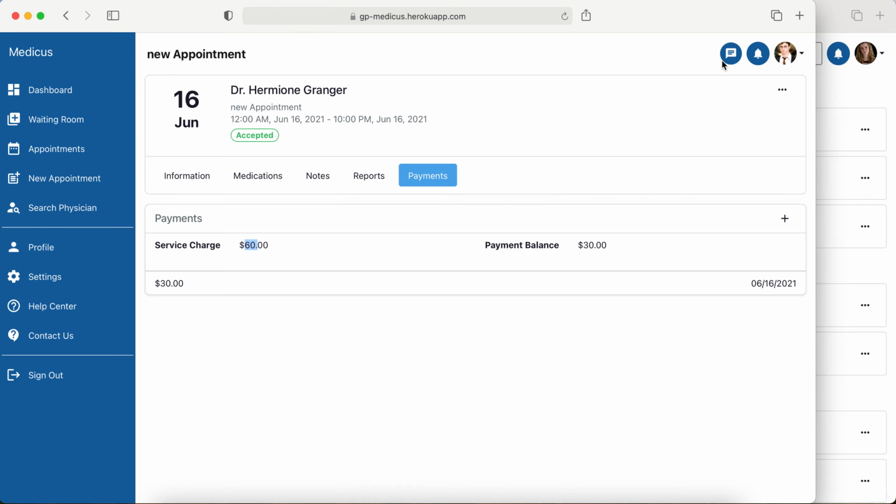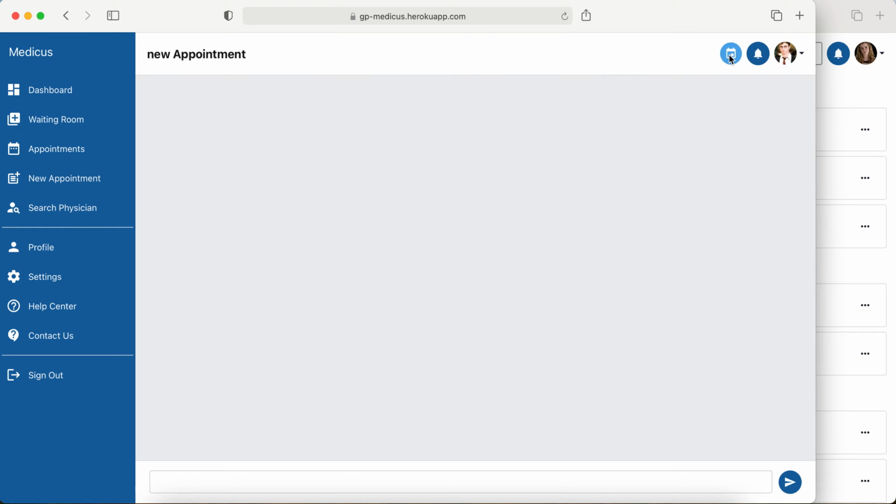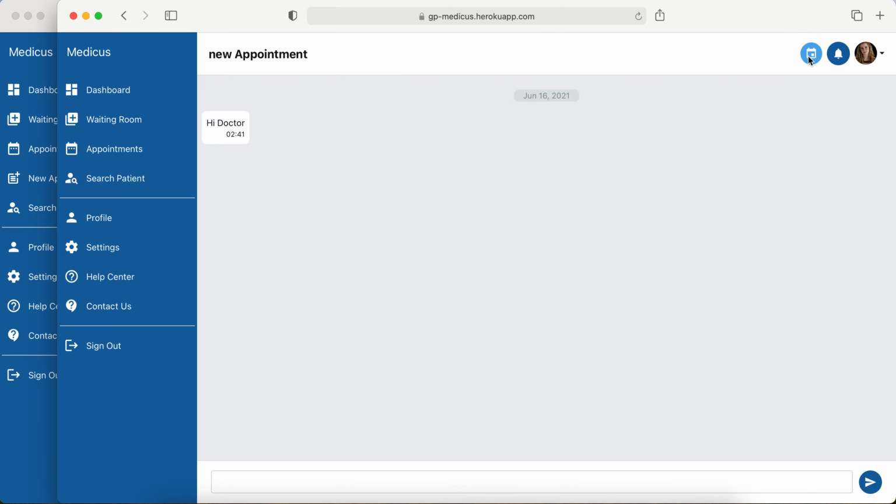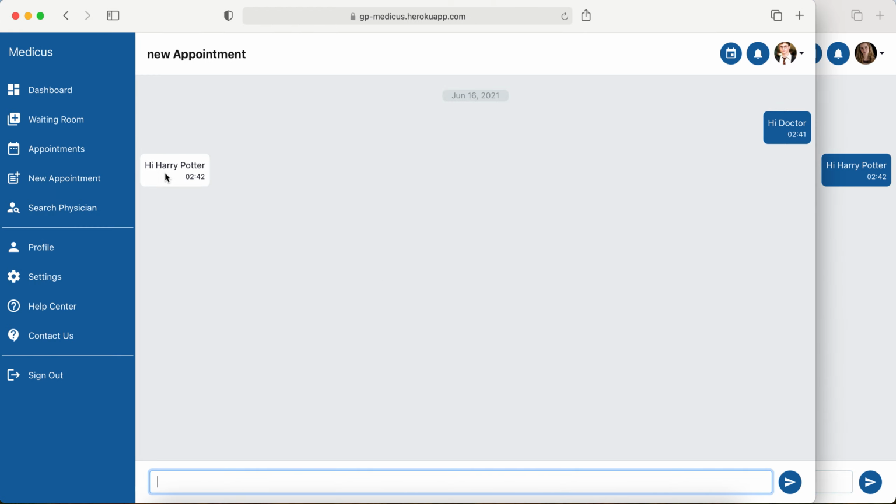Now, the next thing that we'd like to go over is once the appointment is in accepted state, the user can go ahead and chat with the physician on a real-time basis. As you can see, I can type in, "Hi doctor," and let's go to the physician and let's go to the same appointment. Go to the chat room. As you can see, now we have the "Hi doctor" message. I can say, "Hi Harry Potter," and now we have the message from the physician towards the patient which says, "Hi Harry Potter." This way a patient in real time can chat with the physicians and discuss their health concerns.